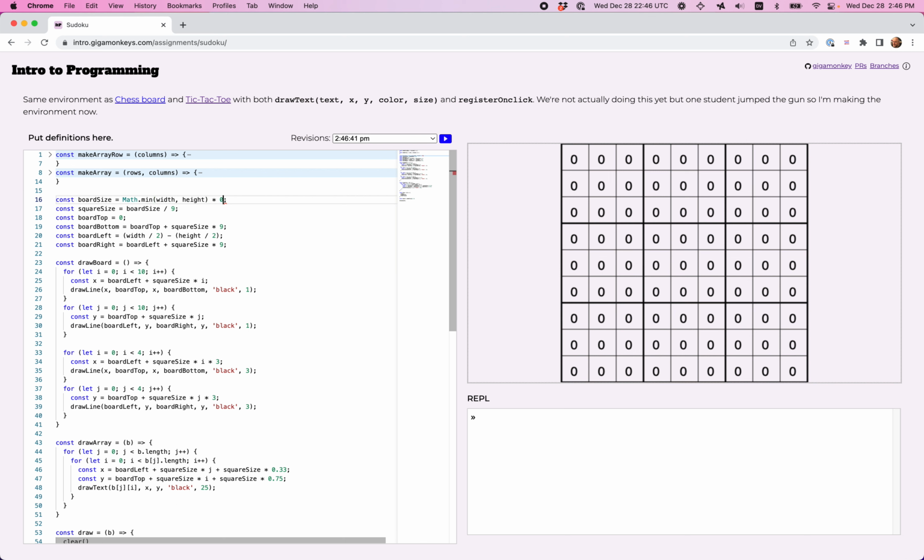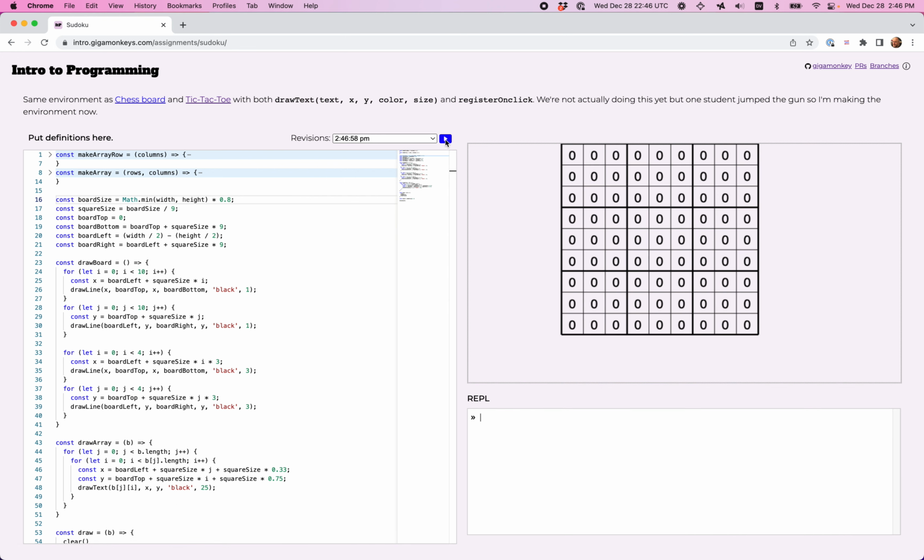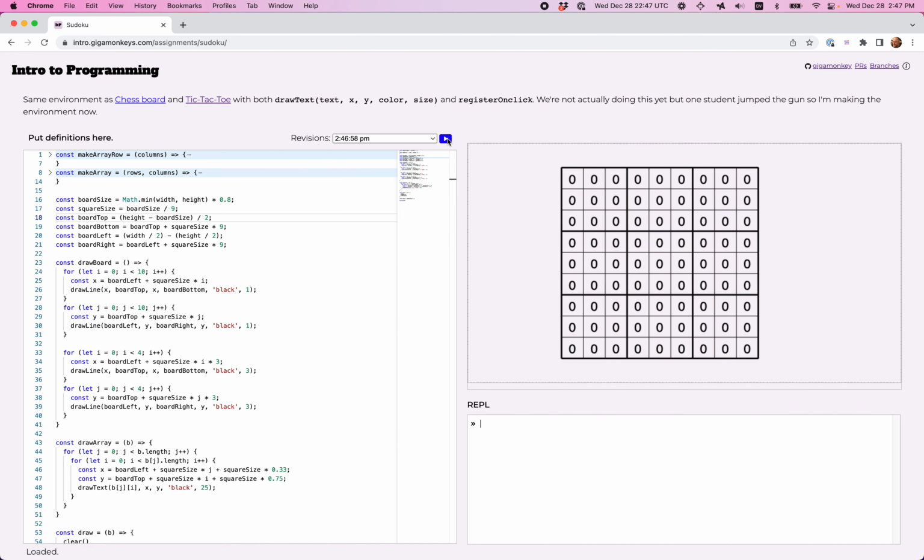So we're going to multiply by 0.8. Okay, but now we might want the board to be centered vertically. That's another, there's been problems on problem sets for this. If we took the height, which is the actual height of the drawing area, and subtract the board size, that's basically how much space there is, the whole height minus the board size. But we want to divide it evenly. So we do that, divide it evenly, and that will push it down.